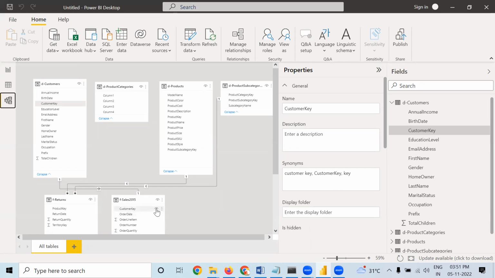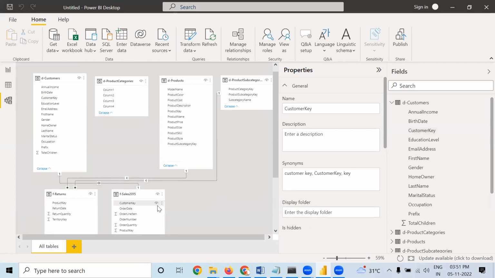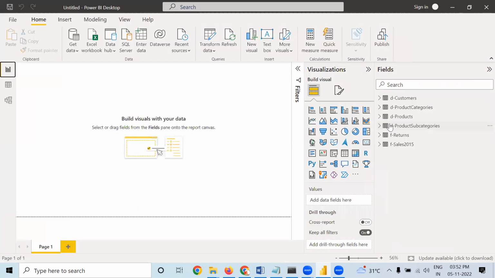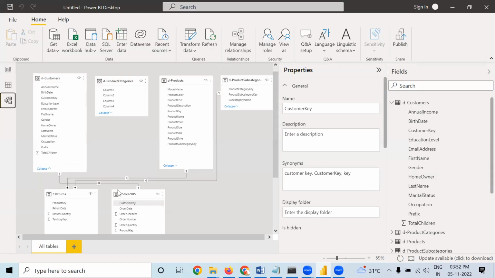For that, this I symbol is useful. When you click on this I symbol, it will become hidden. A cross is there, right? The same thing as we encounter while typing our passwords, the same way. Now it is hidden. When I click on it once more, now it is not hidden, it is there. Now you can see its presence. What was the table name? Sales 2015. It's customer key. It is there.